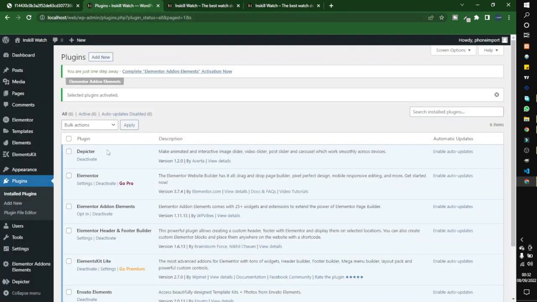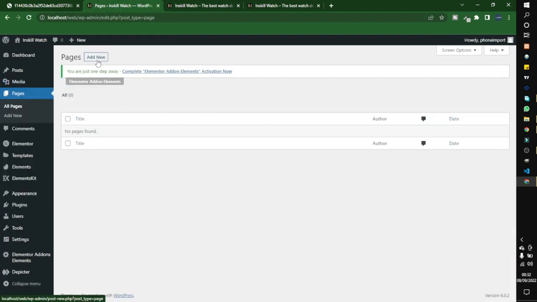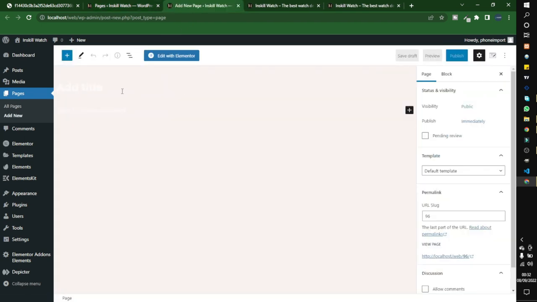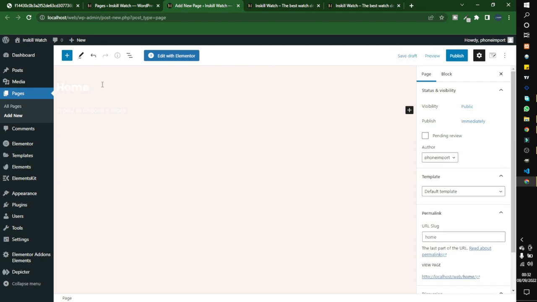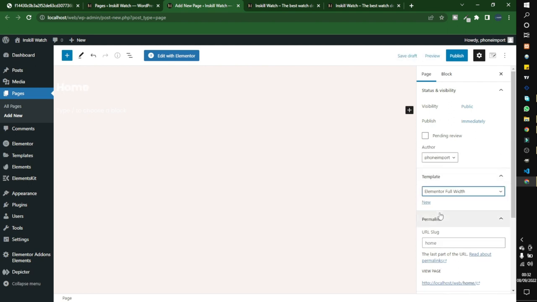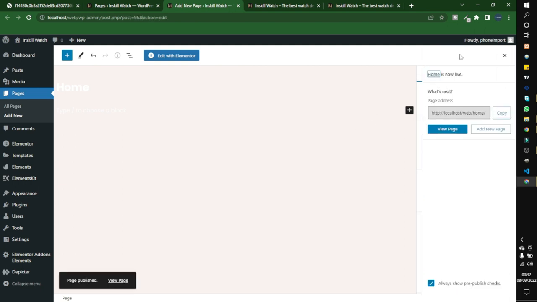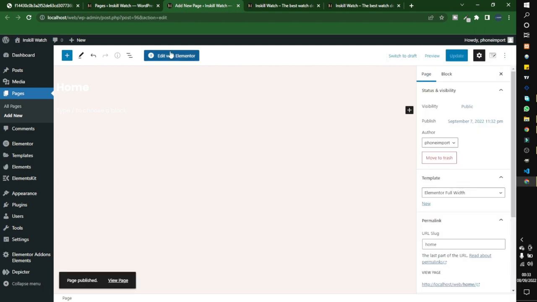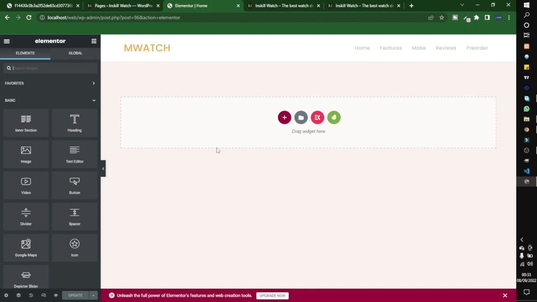So I'm going to come back to my dashboard. I'm going to come to pages, and I'm going to create a new page. I'm going to open this in another tab, and I'm going to call this home. Template, I'm going to make it Elementor full width. Once that is set, I'm going to click on publish. And I'm going to come back right here and click on edit with Elementor. So cool. We now have our page and we'll start developing our website.